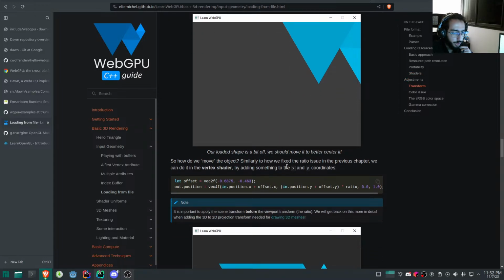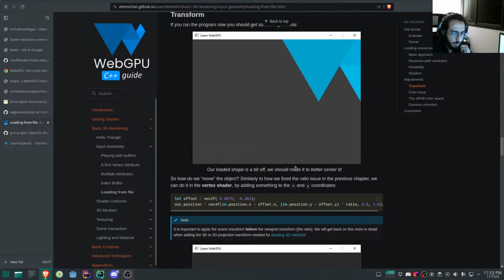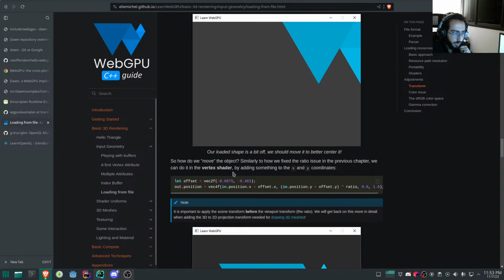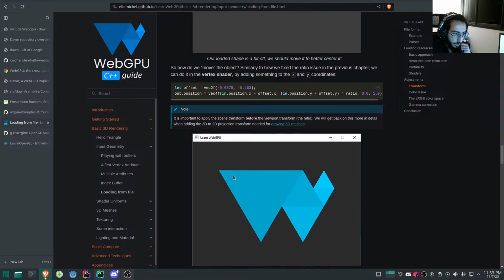So I do move the objects, similar to how I fixed the ratio issue in the previous chapter. Oh, what? When did he fix that? I didn't see it. I can do it in the vertex shader by adding something to the X and Y coordinates. Yeah, I know what he's doing here. We could just use a transform for that because we have GLM. It is important to apply the scene transform before the viewport transform. The ratio, we'll get back to this in more detail when adding the 3D to 2D projection transform. There you go.